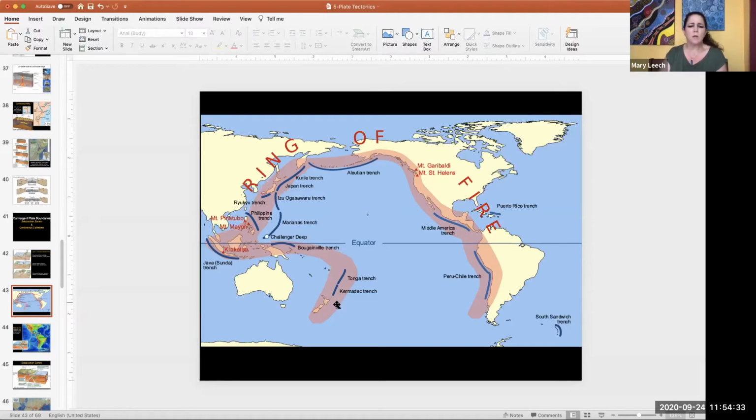There are some other smaller plates down in here too. There are a bunch of smaller plates in here that make the tectonics of this region insanely complex. So I like to stick to the simple examples.